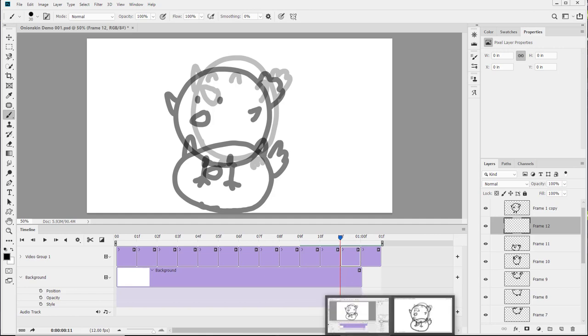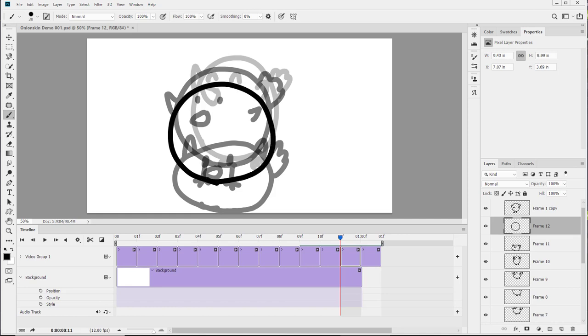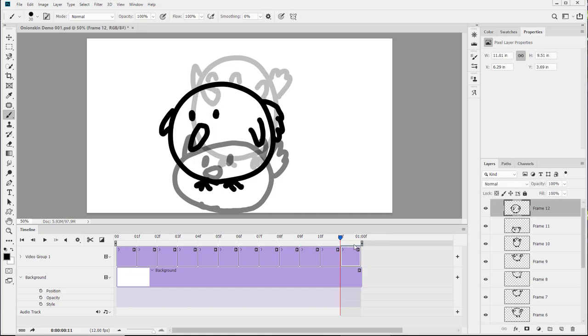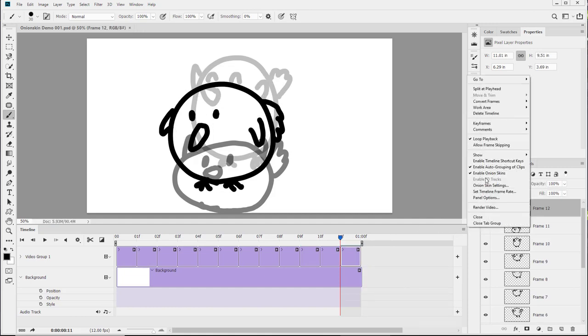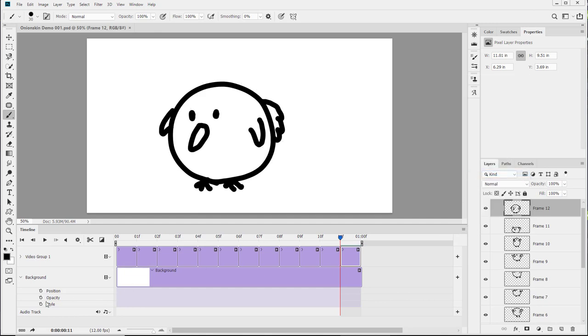So now I'll come in and do a little in between. If I can draw a circle. Okay, and now I don't need this last frame anymore. Delete that. Now I don't need onion skin anymore. Let me turn off enable onion skin. And let's see how this plays.